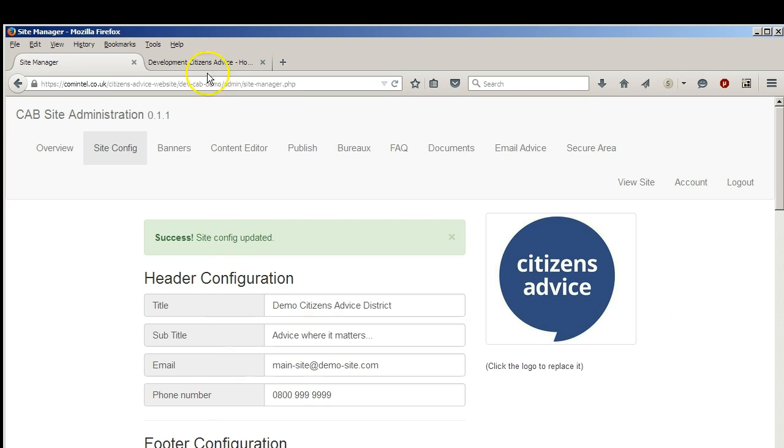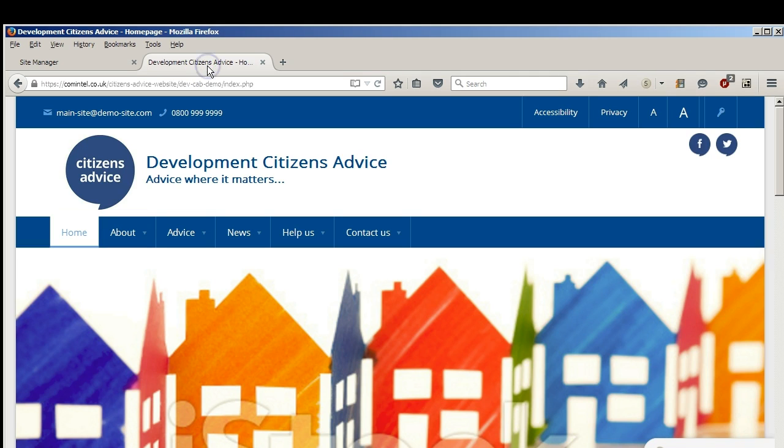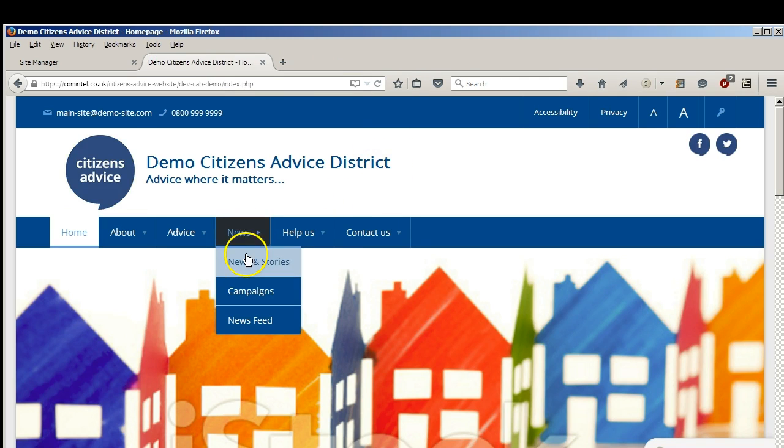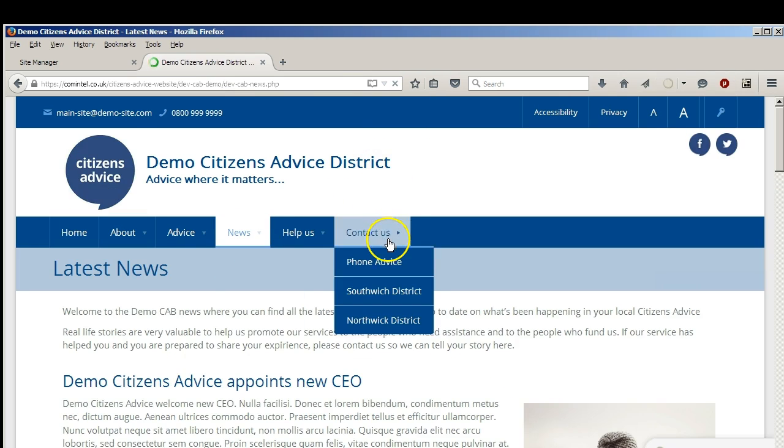Now we'll return to the public website. Remember to refresh this page, otherwise the changes will not be visible. I'll check a few other pages. The name is updated site-wide.